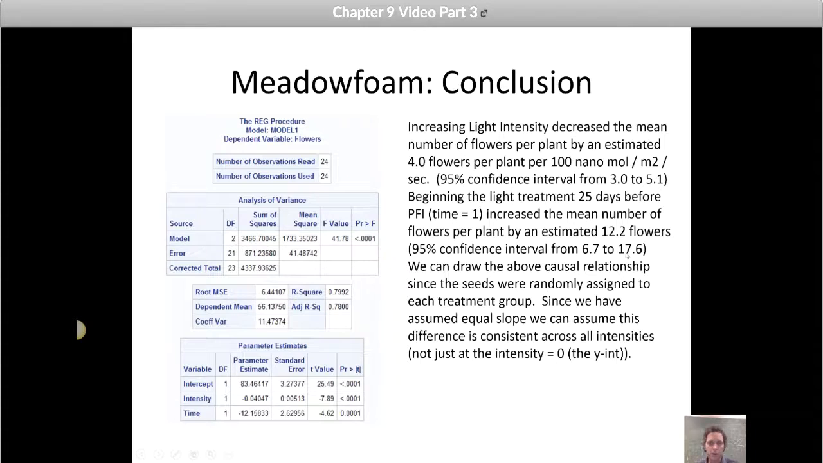And then here's our scope of inference. It was a randomized experiment. We can draw the above causal relationship because the seeds were randomly assigned to each treatment group. Since we have assumed equal slopes, because we have not allowed for the adjustment of the slope, we can assume this difference is consistent across all intensities.